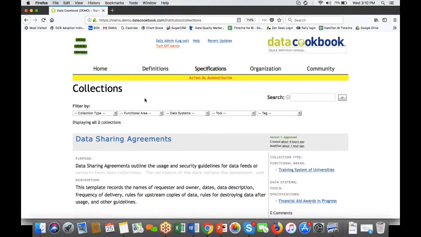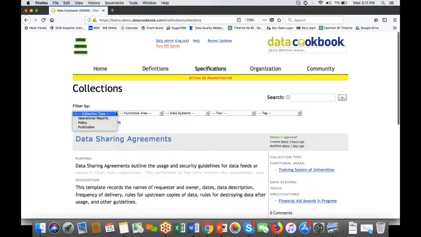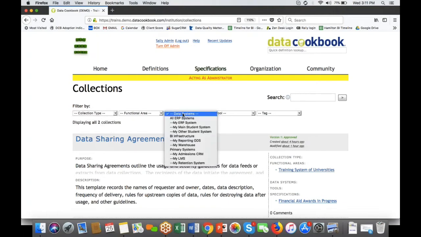So now that I'm in my browse collections area, it should be familiar to you. This is an interface that is the same on definitions and specs. You have your functional area drop down. You have collection type, kind of similar to spec type. You can define those types according to your institution. Our old friend data systems, this is the same drop-down box you see in specifications.